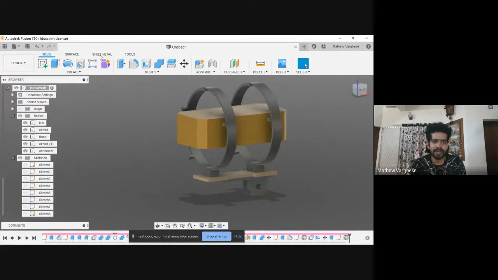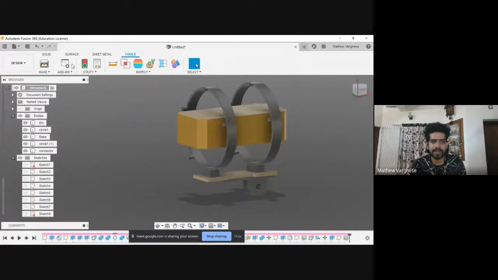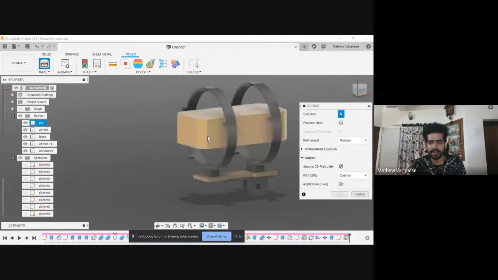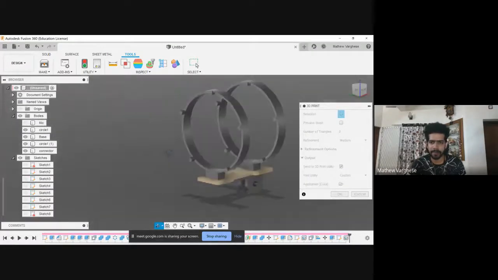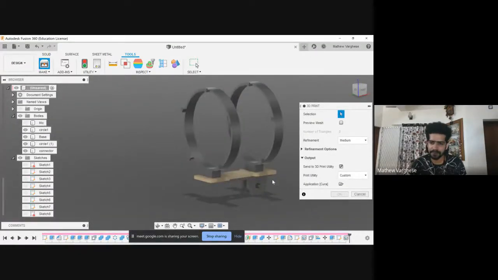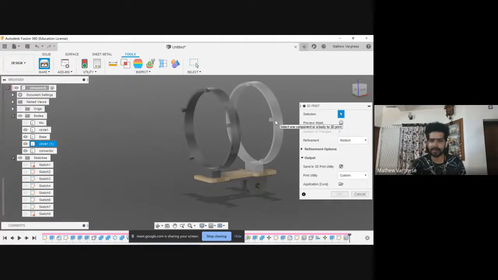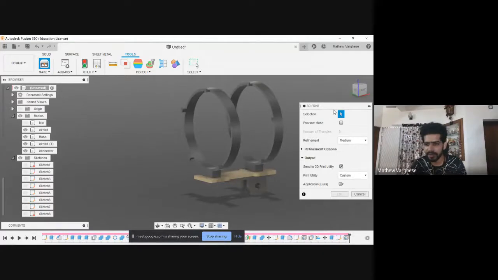For that, there is a tab called Tools. In the Tools, there is one called Make, and I'll be hiding the mic here. Fine. And the material doesn't matter, because anyway you can print only with the material that you have. So this being something with a steel, that is not a problem. There are some options, preview mesh and all those. You don't need to worry about that. Send to 3D print utility.